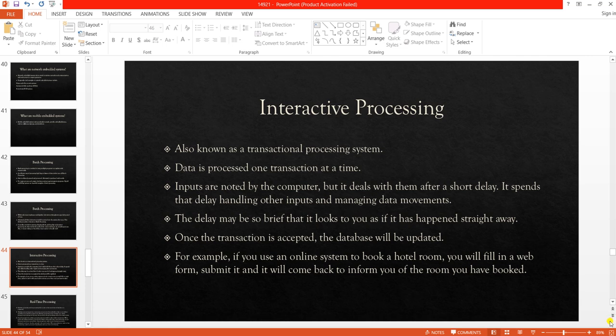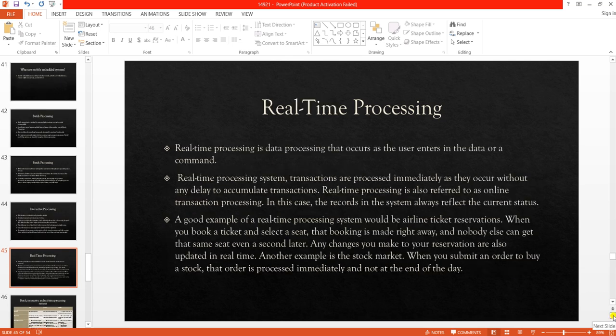Let's move on to real-time processing in slide 45. Real-time processing is data processing that occurs as the user enters the data or a command. Transactions are processed immediately as they occur, without any delay to accumulate transactions. Real-time processing is also referred to as online transaction processing. In this case, the records in the system always reflect the current status.